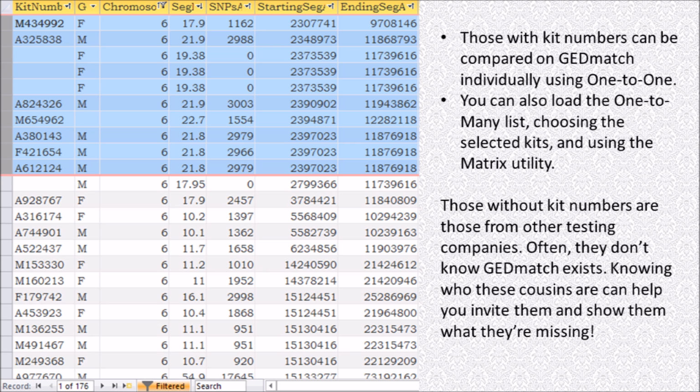So let's say with some of these kit numbers, I compare maybe 4 or 5 of them, and they're all related to each other, and they're related to me. And then I go through the second half of this blue section, and they're all related to each other, but they're not related to the other people in the blue section. So what does that tell me? What that tells me is that some of them are related to me on my mom's side, and some of them are related to me on my dad's side.